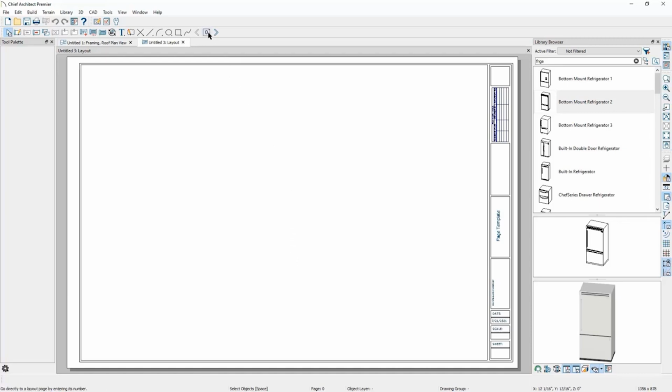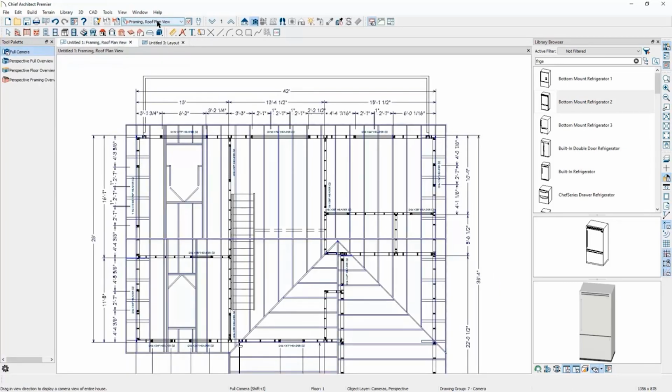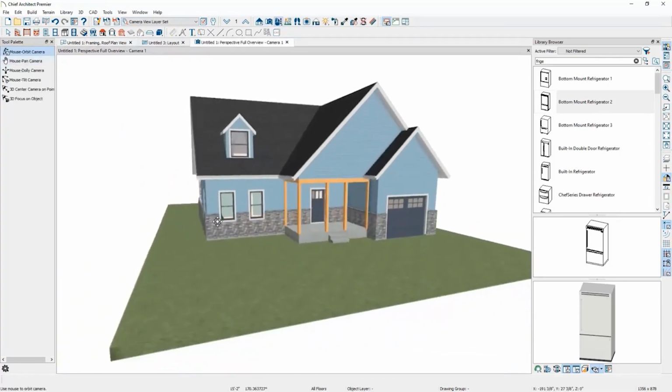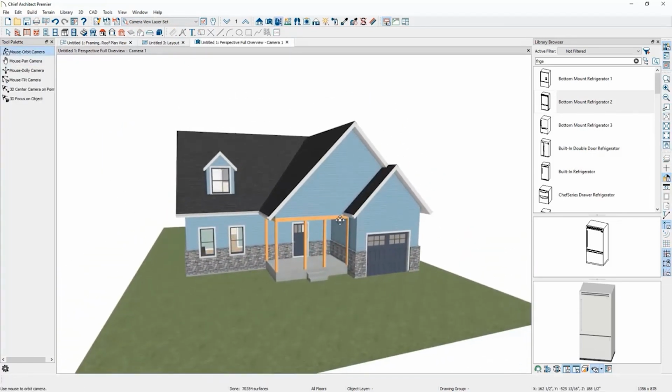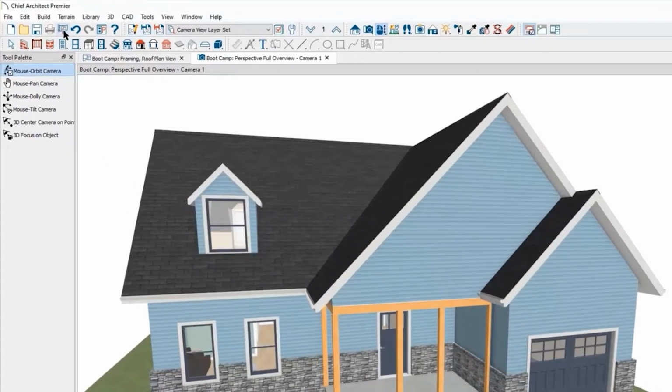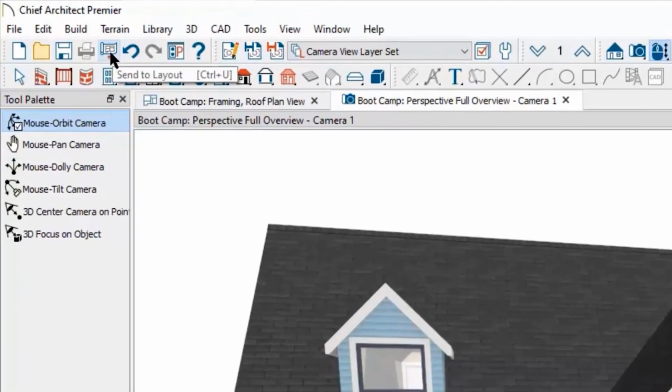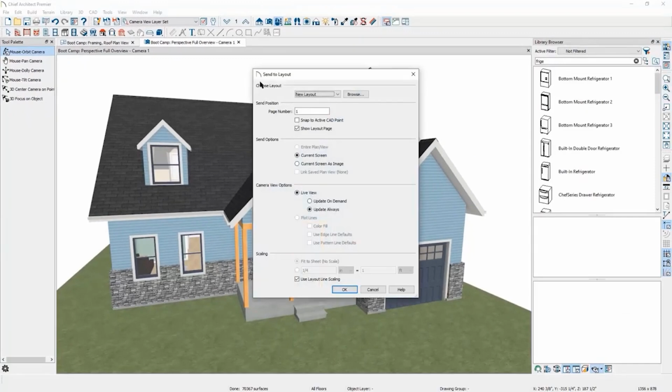But for this project, we have page 0, which is our page template. We'll go to page 1. This is going to be the first page of our construction documents. So if we go back to our floor plan, let's go ahead and take a perspective full overview. And let's put this on our front page of our layout. We'll click our Send to Layout button. And when we do that, we will choose what layout we're going to send to. So we're going to send this to our new layout. It'll go to page number 1.